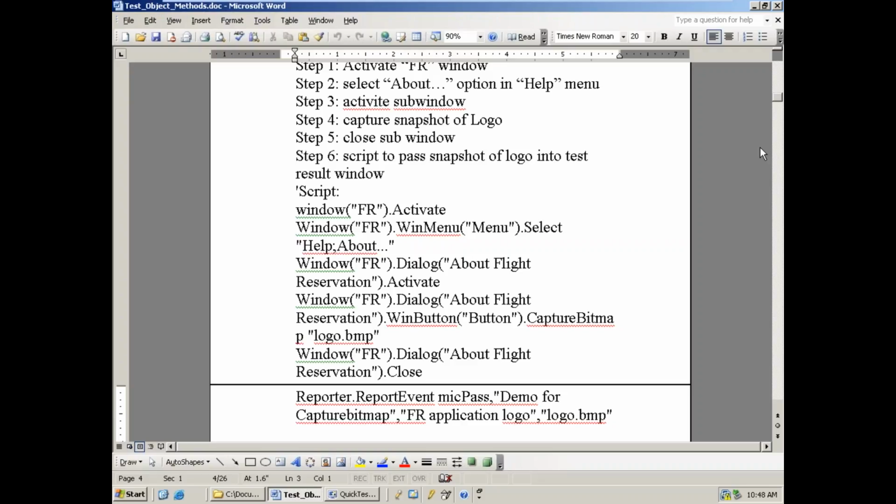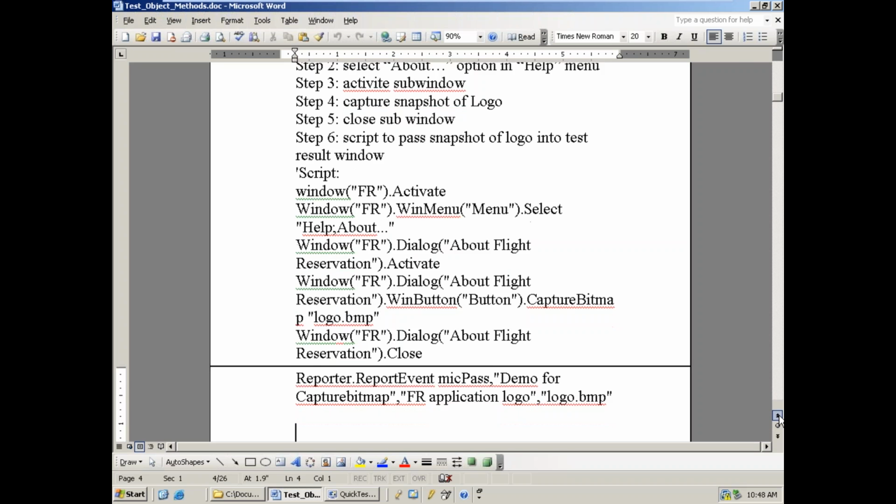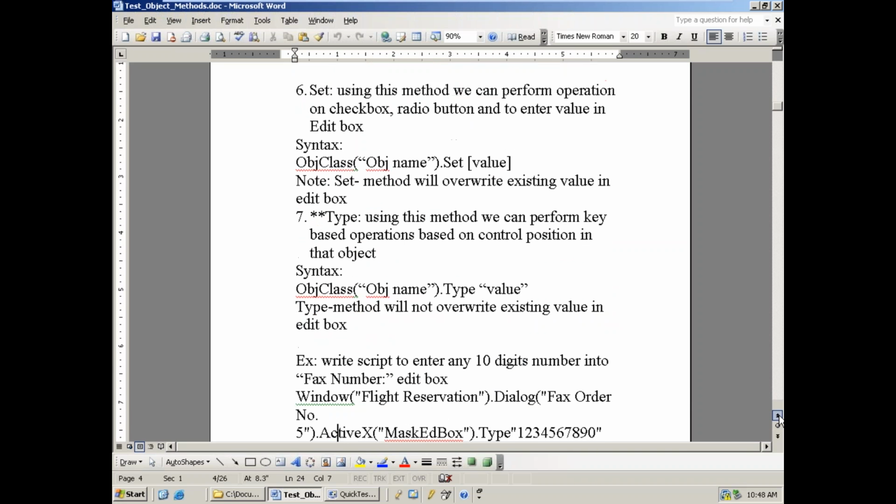So using the type method, we can perform key-based operations. It will not override. Generally, date fields, mobile number edit boxes are developed in ActiveX controls. Such components you want to operate, we have to go for the type method. So those are the things we discussed.